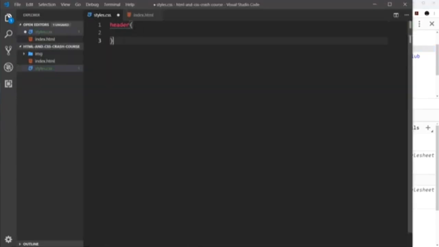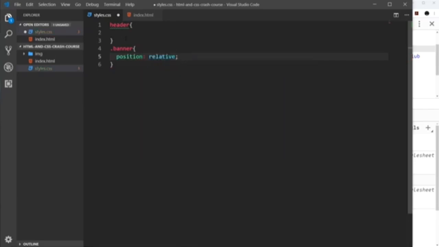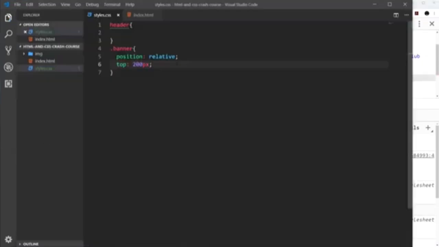So let me come down here and say banner, and we'll say position relative. Now I'm not going to shift this around at all. Like I said, the only reason I'm doing this is so we can position something absolutely inside it later. But if I wanted to, I could do that. I could say top, 200 pixels, and that's going to move it down by 200 pixels. So let's just leave it like that for now.